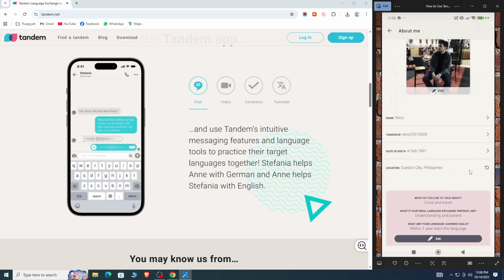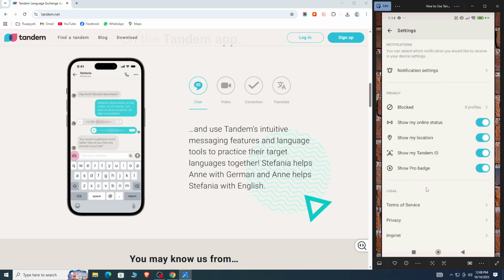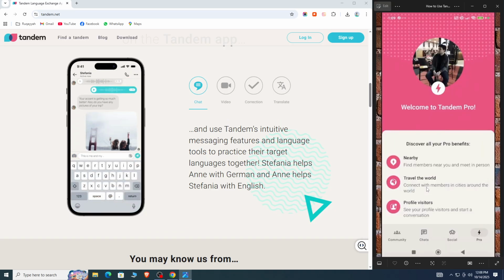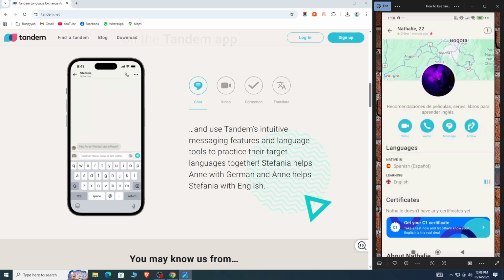Finally, there's the Pro tab. This gives you access to premium features like unlimited translations, profile boosts, and advanced search filters. It's optional, but really helpful if you're serious about practicing daily.